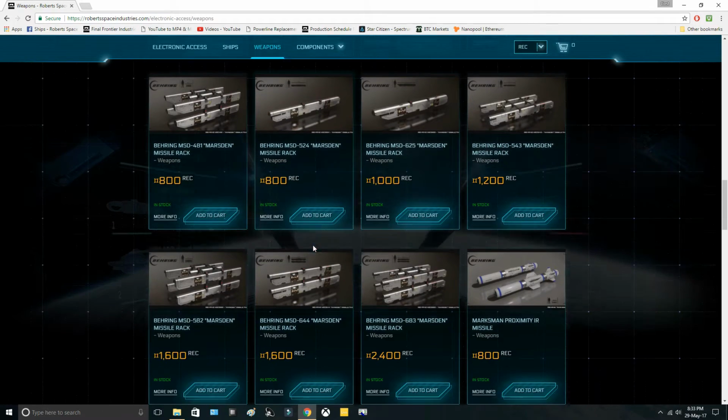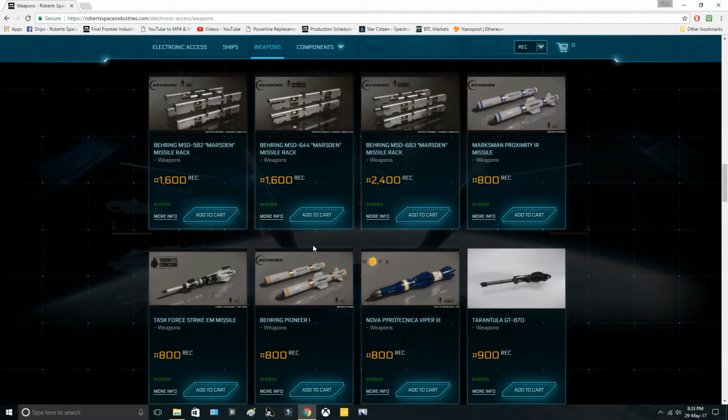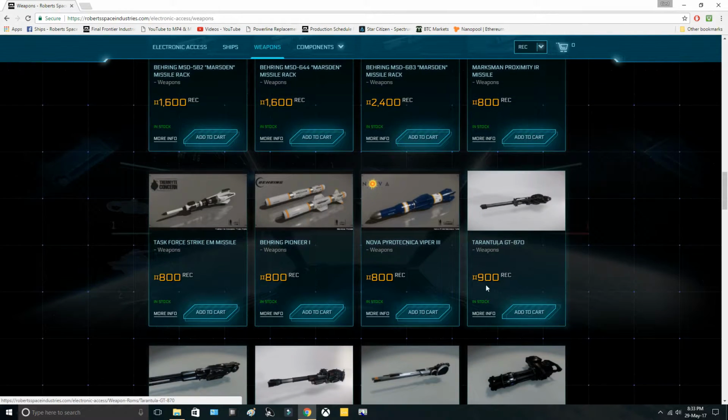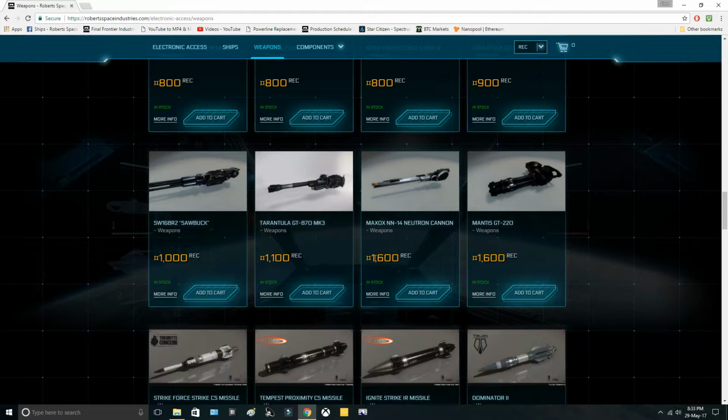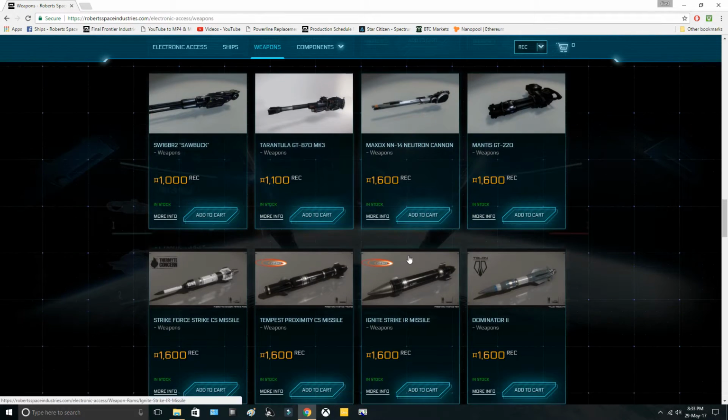So that's basically what RSI can do for you in regards to different missile types, missile racks and gun types. As you'll note, there's quite a varying amount of prices, considering that's a size 3 gun there, and that's a size 3 gun there, and I'm fairly certain that's a size 3 gun. Yeah, the NN-13 is a size 2.